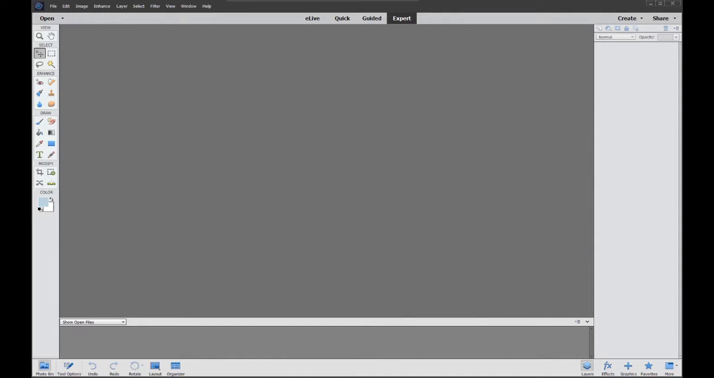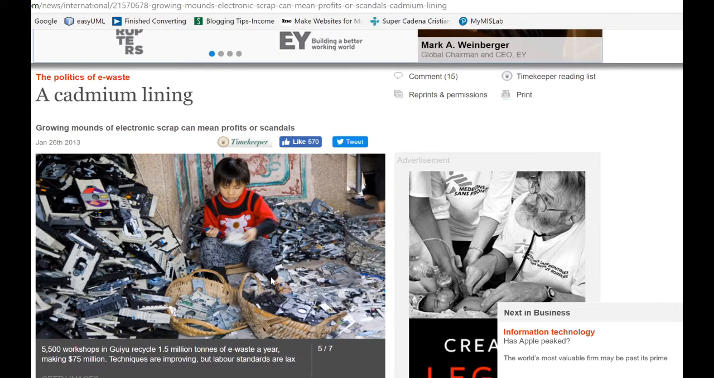First, you're going to go somewhere like Google and get a picture. I've already done one on child labor and electronic wastes. Both of these are important issues, but when they're put together, there's something that to me is a very important issue that we should address because we are often responsible for this.